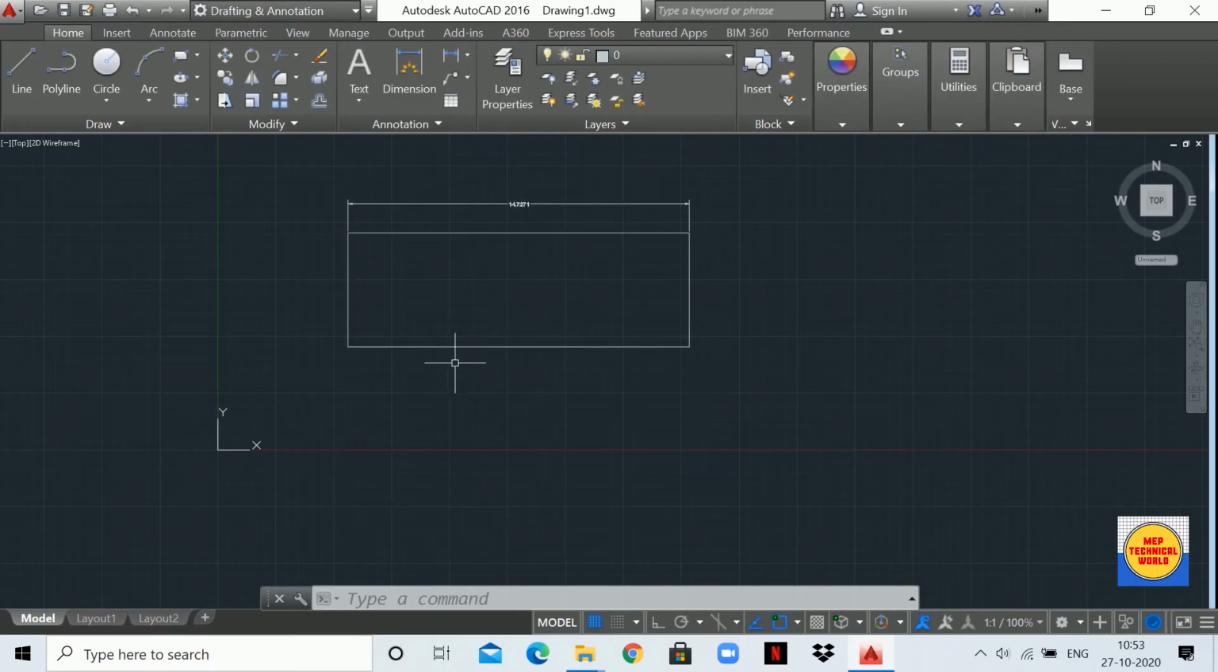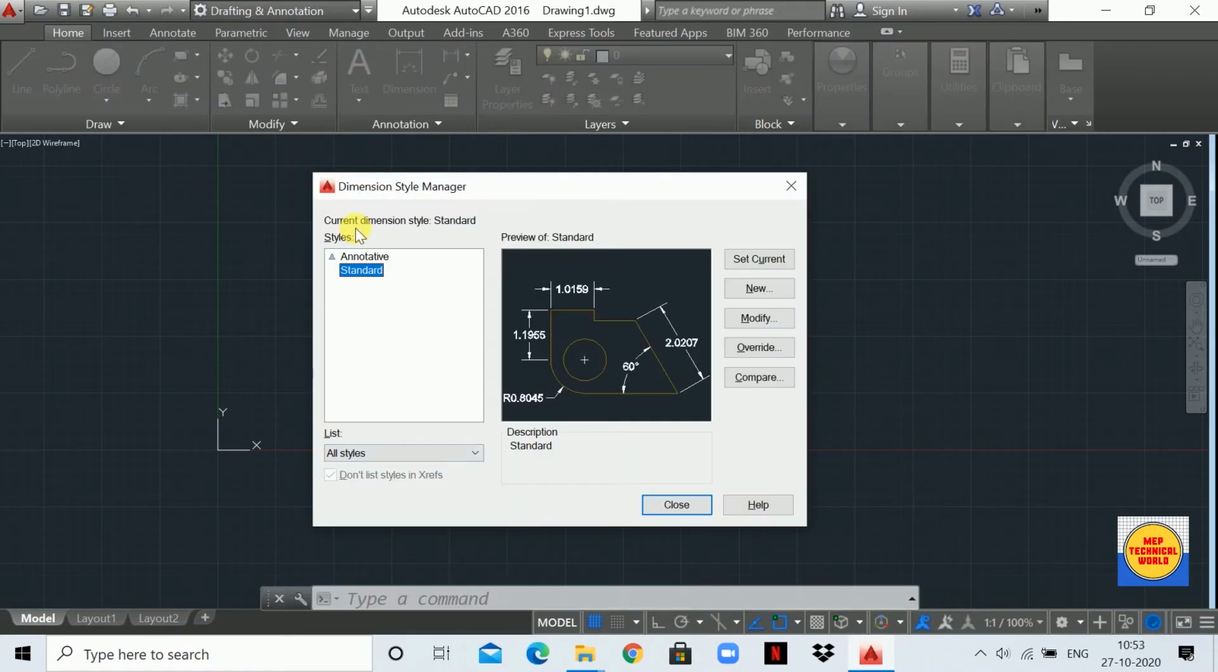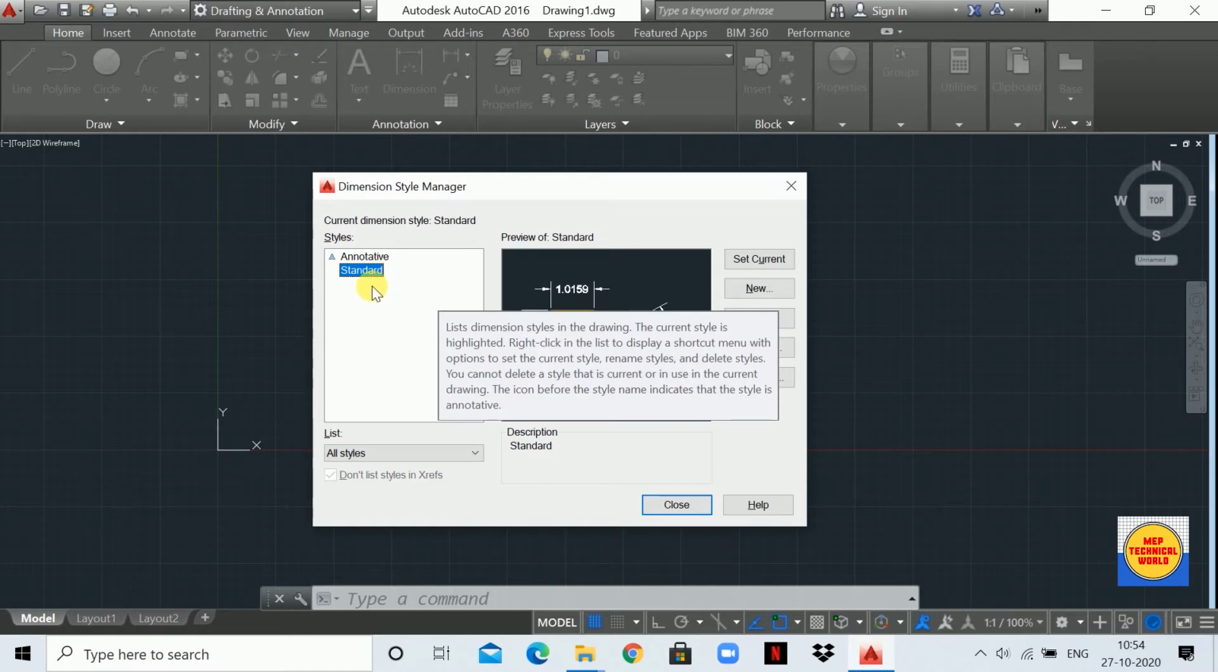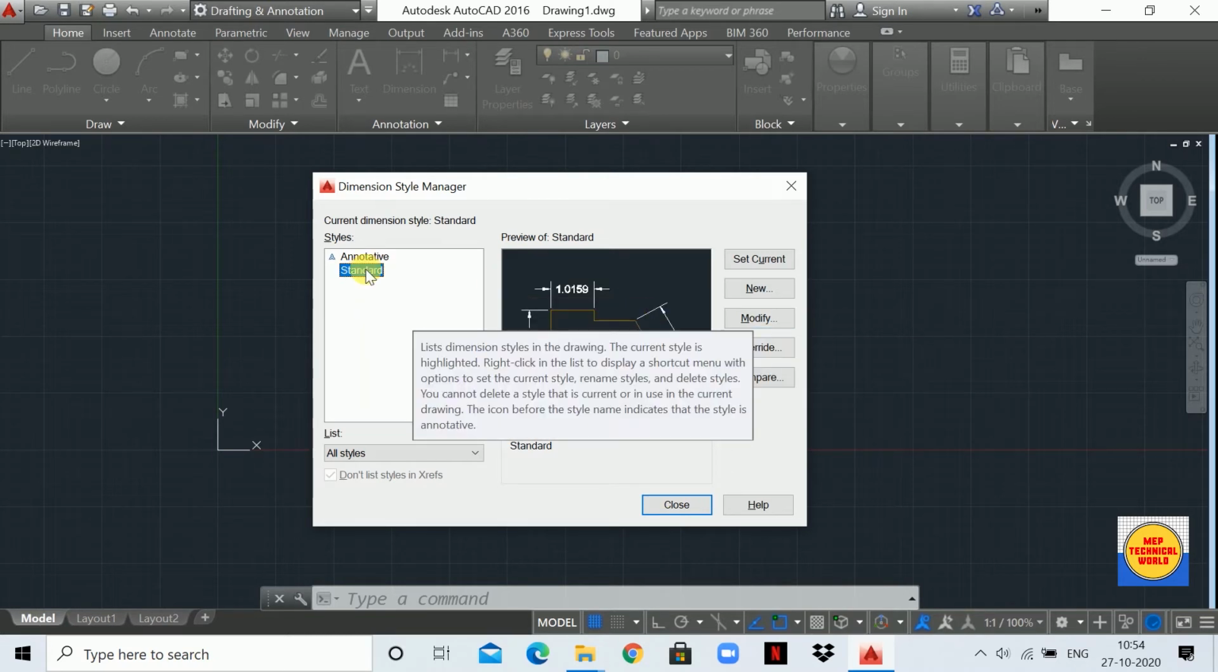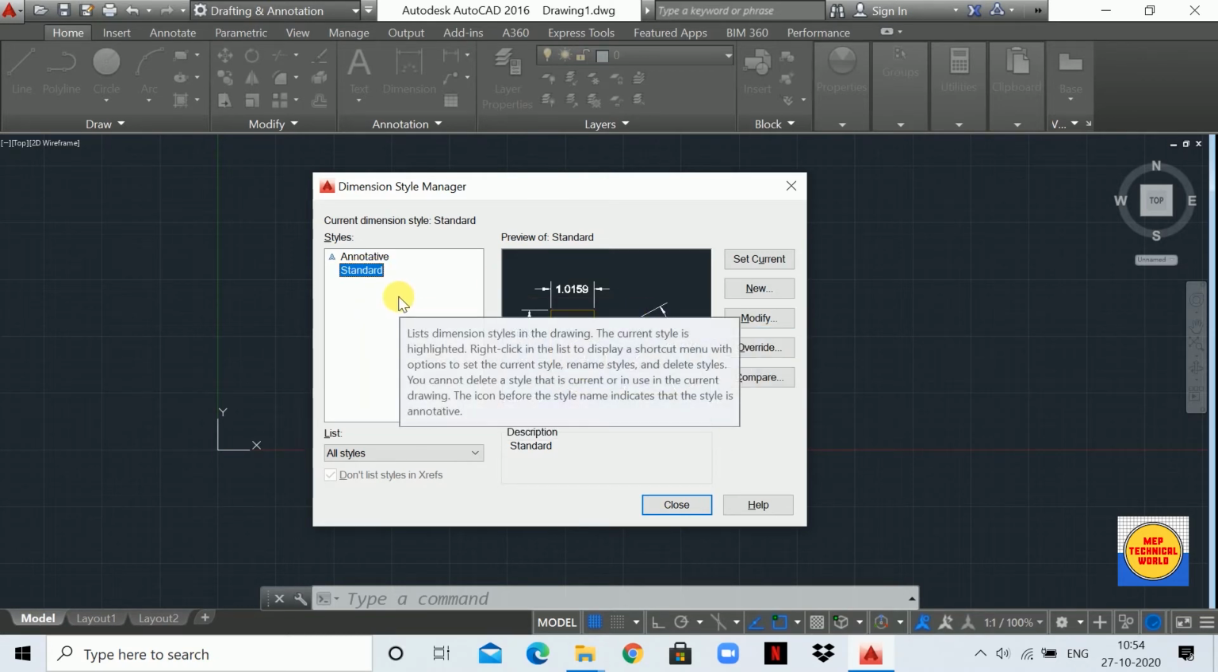So let's set up the dimension parameters from the Dimension Style Manager. The shortcut of the Dimension Style Manager is D. So type D and enter. You will get a pop-up window of the Dimension Style Manager. Over here you will have options like New, Modify and Override. You can select this Standard style and modify it according to your requirement.